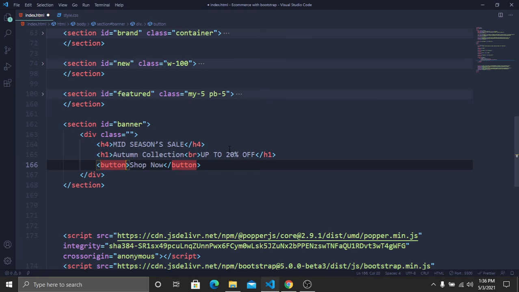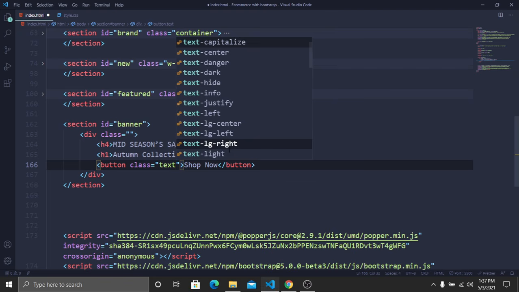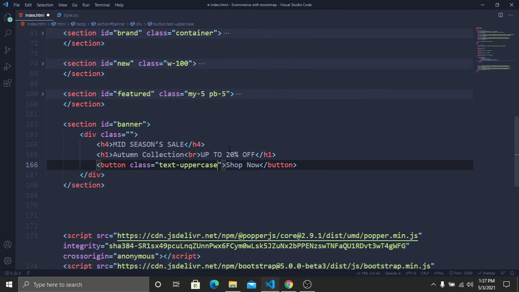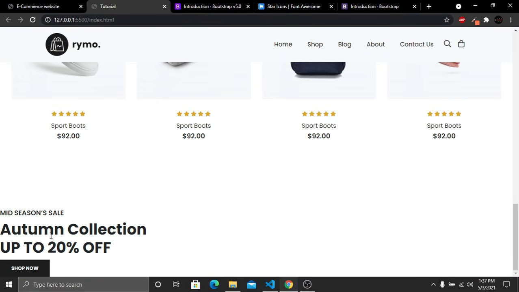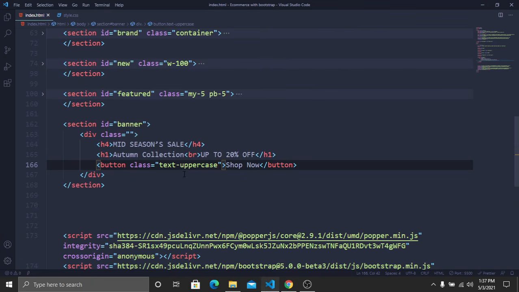Now I want to make this text uppercase, so that's why let's take a class, and here we have to take a Bootstrap class which will be text uppercase, this one. Now save and go to our website, and here you can see that we have our heading and we have our button here. So now we have to put a background image, and we have to make this background image as a parallax background. So for making this, we have to go to our style sheet.